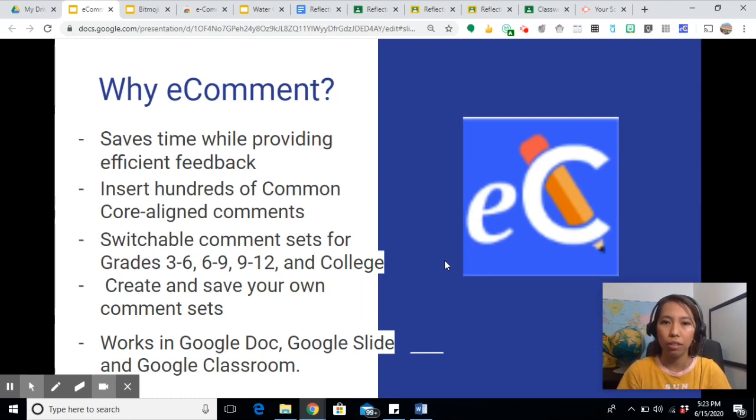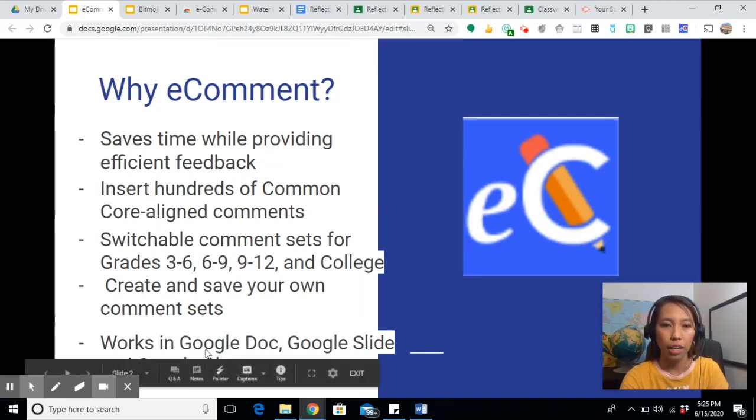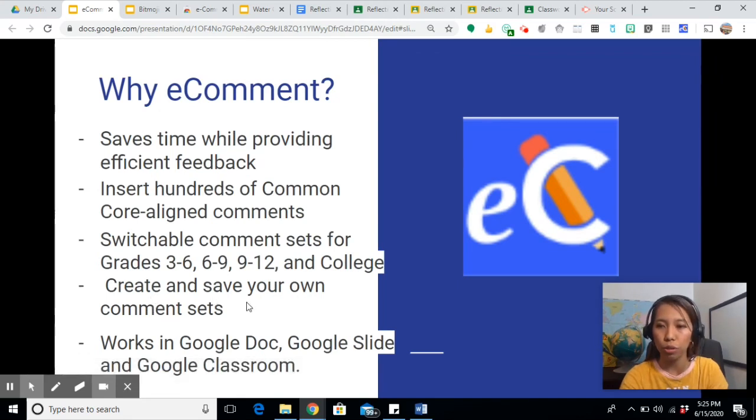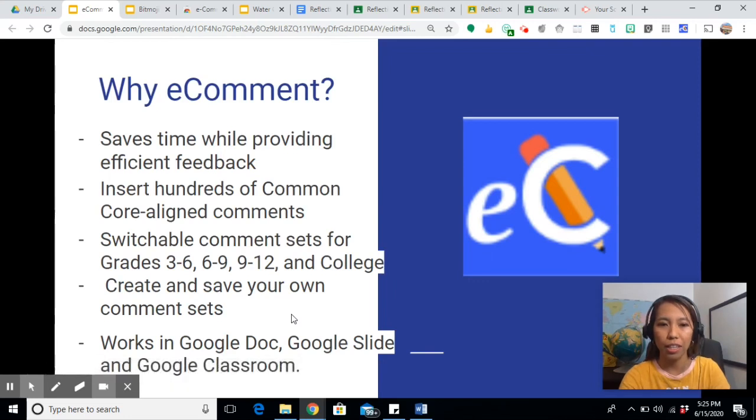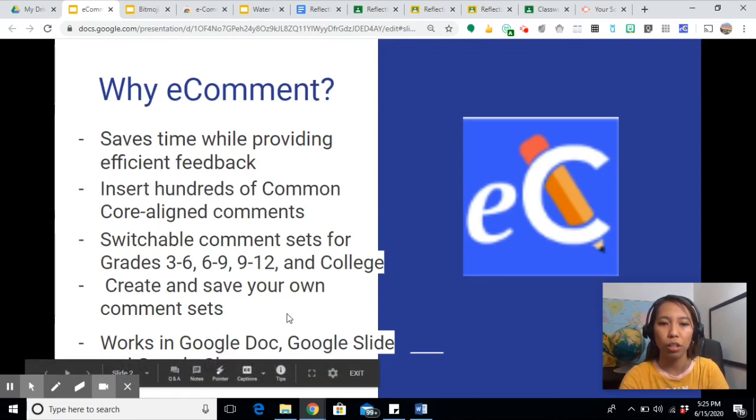Why not just the regular insert comment program? One advantage is it saves time while providing efficient feedback. You can insert hundreds of Common Core aligned comments all at the same time. You can switch comment sets from grades 3 to 6, 6 to 9, 9 to 12, or even college. And it creates and saves your own comment sets as well. And the best part of it is it works in Google Doc, Google Slide, and Google Classroom.